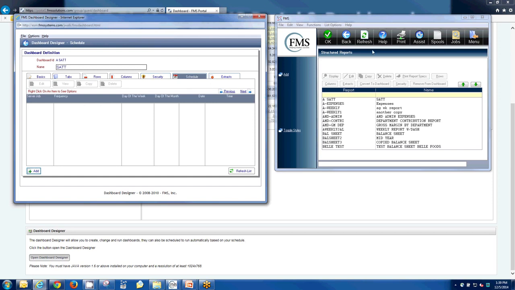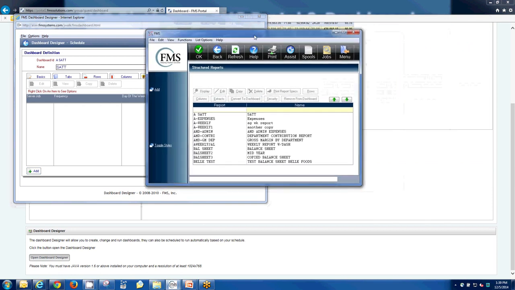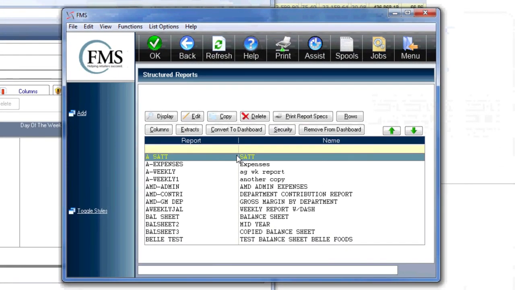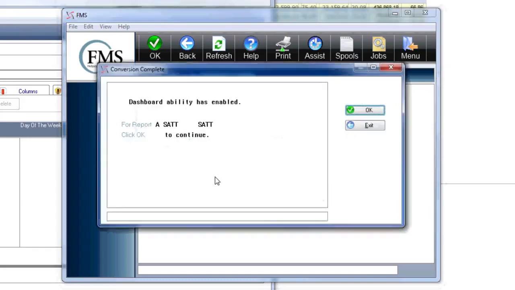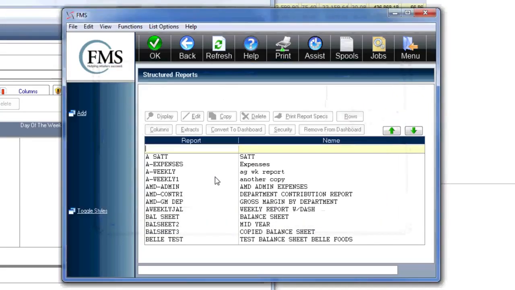The main thing when you're going to put a report onto Dashboard is you find a report that you want to convert and you just highlight it and hit Convert to Dashboard. It's going to ask you if you want to run an extract. We're just going to say no. And now the dashboard ability has been enabled. In years past, we had to go in and add headers and all kinds of things to make it work on the dashboard, but now it's all done through this one button.